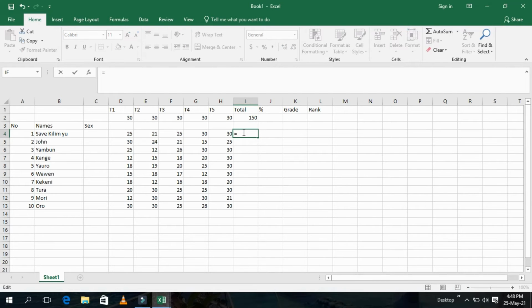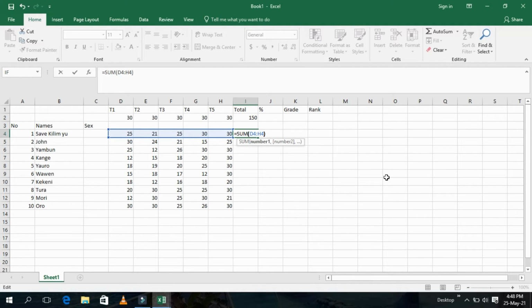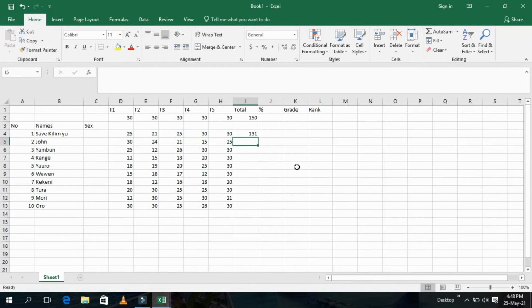You click the equal sign, SUM, shift, bracket, then you look at D4 to H4. So we type D4, colon, H4, close bracket, enter. Then we have 131. So you just come here, press it on your left-hand side, and drag it down. Automatically it will give you the total score of the students.